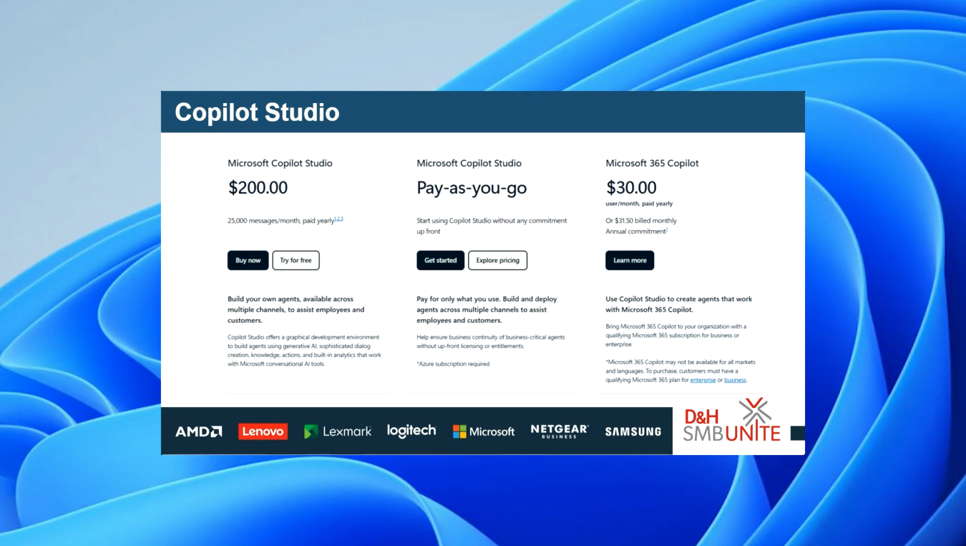You control how you release it. It's all within the settings. Again, we'll talk about that next week as we go deeper into Copilot Studio. But generally speaking, it is priced on a per message basis. So per message it generates, it is priced on that. $200 a year will get you 25,000 messages per month, which is quite frankly a lot.